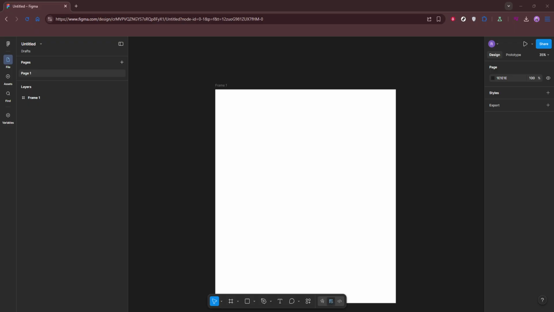Start by opening your project in Figma. Make sure you're in the correct file and on the page where you want the mockup to appear. If you're collaborating, it's a good idea to lock or hide layers you don't want to accidentally move while you work. Next, open the Assets panel in the left sidebar.